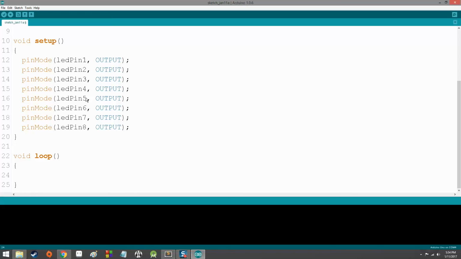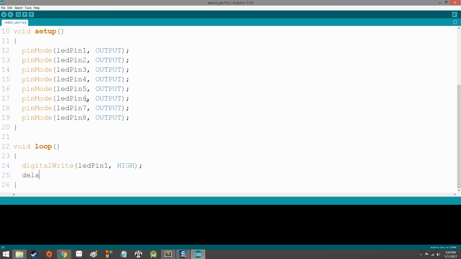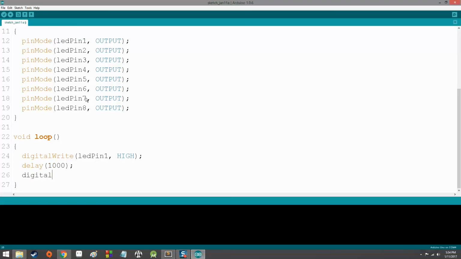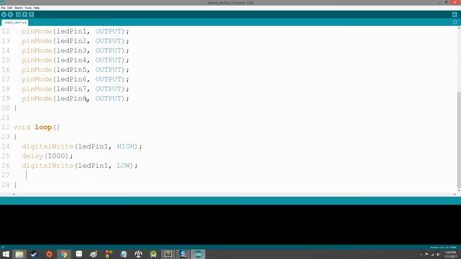And then we can do digital write, LED pin 1, high, delay 1000, digital write, LED pin 1, low, delay 1000, and so on and so forth.